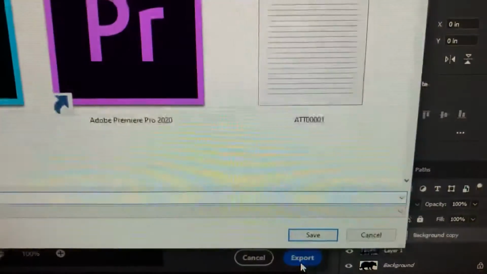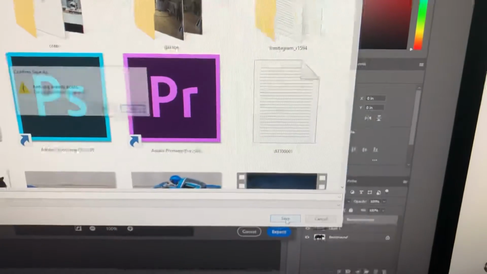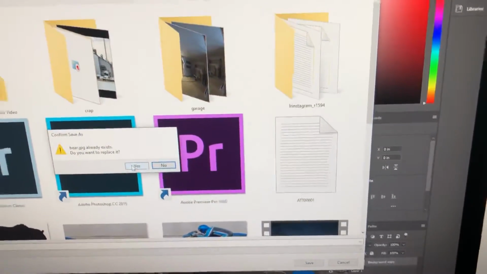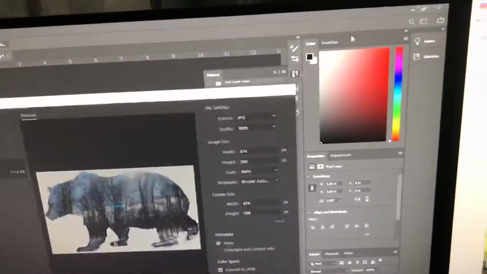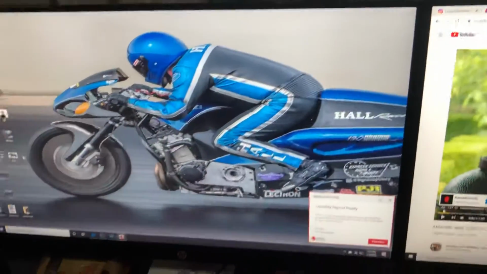Export. Where do I want to export it to? Desktop. Save. It already exists. Do I want to replace it? Then it should be on my desktop right there.